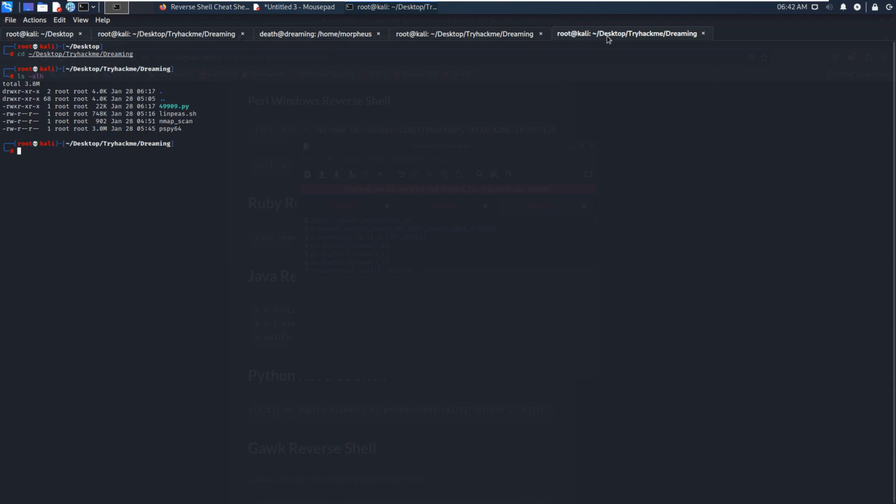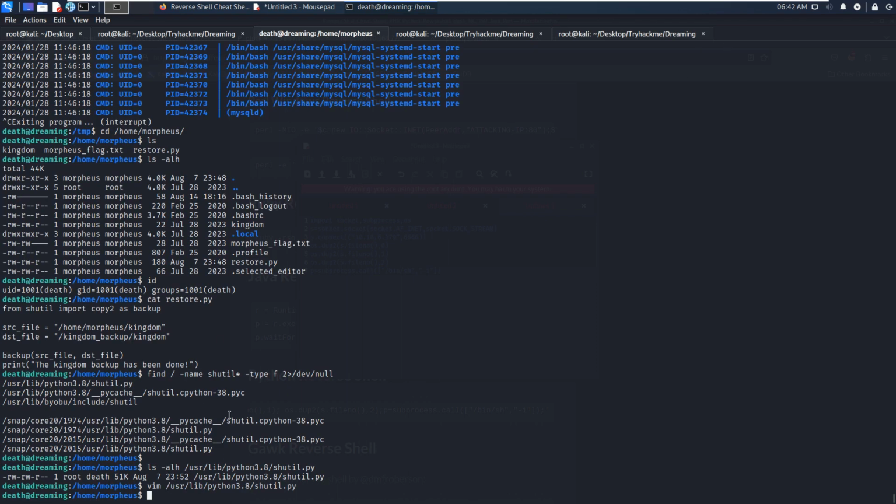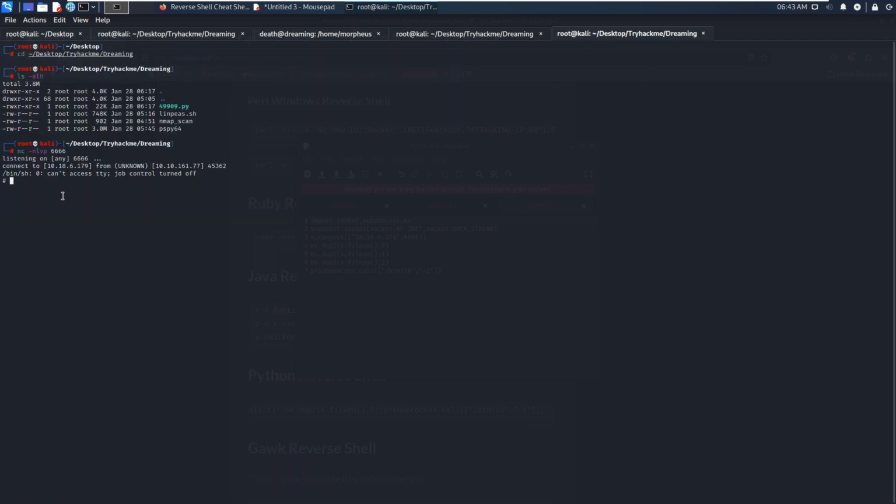In the meantime, we need to set up another listener, because this Python script will be executed regularly by the user morpheus. Because we appended the reverse shell command to this module, when this cron job runs as morpheus, of course, the reverse shell command will be executed at the same time. As you can see, we got the shell, right? And we can check the ID. Even, yeah, we have got the root shell. Interesting. I think this should belong to morpheus.